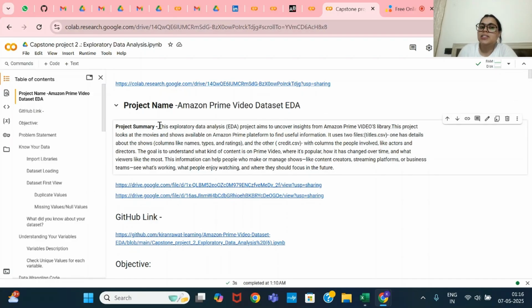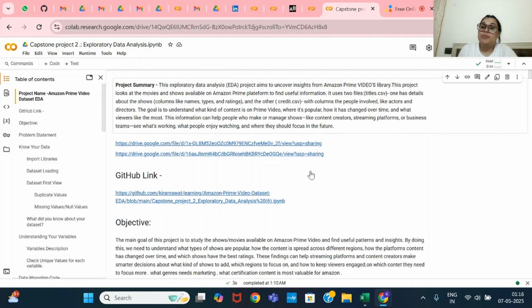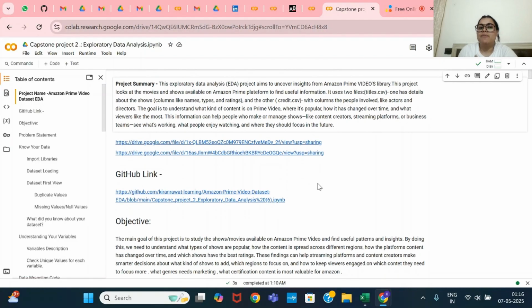So after the analysis, the project summary will tell you this project aims to uncover insight from Amazon Prime Video's library. We have movies and shows data on this platform. We have two files here, credits and titles. In the titles, all the data is related to movies, like IMDb score, runtime, age certification, and TMDB score. And for the credits, all the cast information is available in this data.